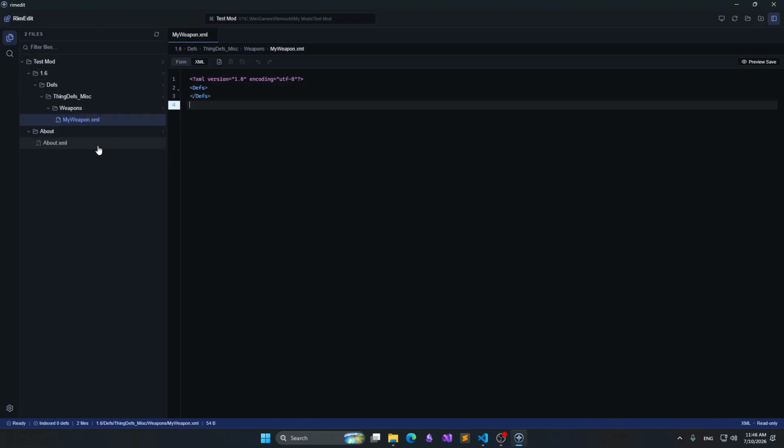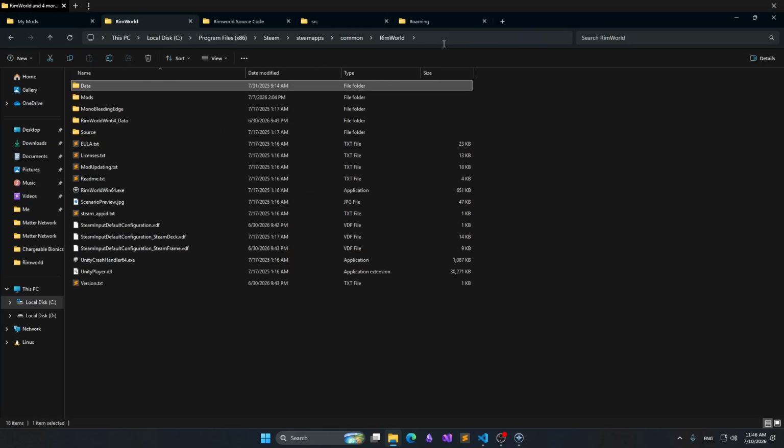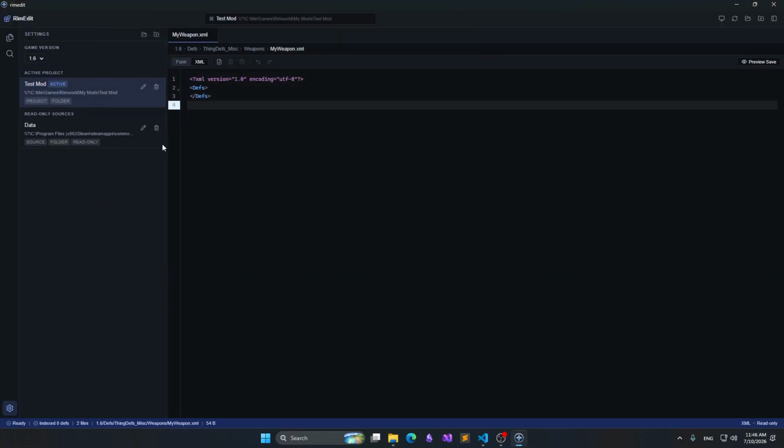And now, before we start working, I'm gonna do one thing. I'm gonna go to the settings. I'm gonna add a read-only source. And I'm gonna go back here to RimWorld, copy the path, select the data folder. What I'm doing here is indexing or reading the defs inside RimWorld's data folder so that RimEdit can reference them if needed.